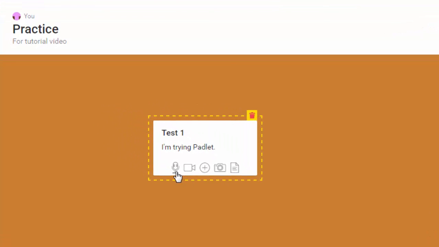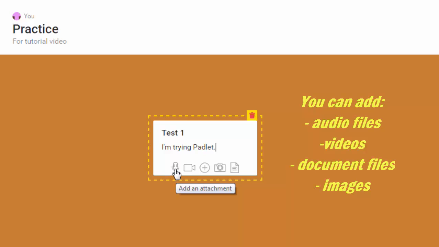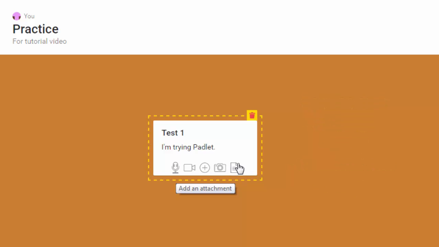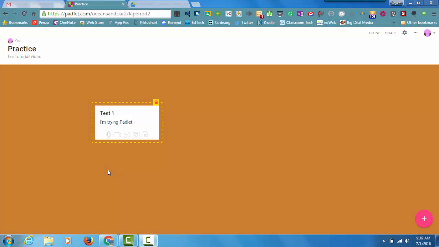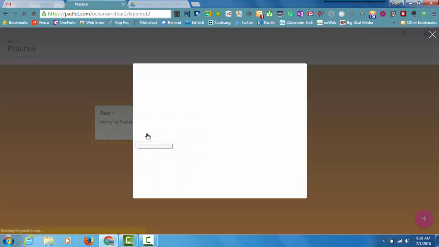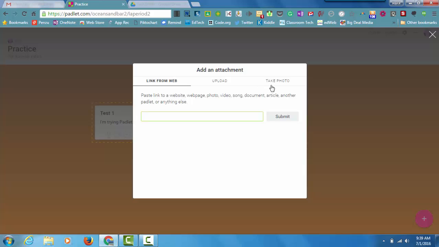And down here you have several options for attachments. Okay, so you can add an attachment, which is an audio file. You can add a video. You can add a file or a document. You can add a picture. And this is also like a Word document or a Google Docs. So these icons are all the same. You don't have to click on that certain icon to include what you want in there. You just click on any of them because then it'll bring up the box for all the attachments.